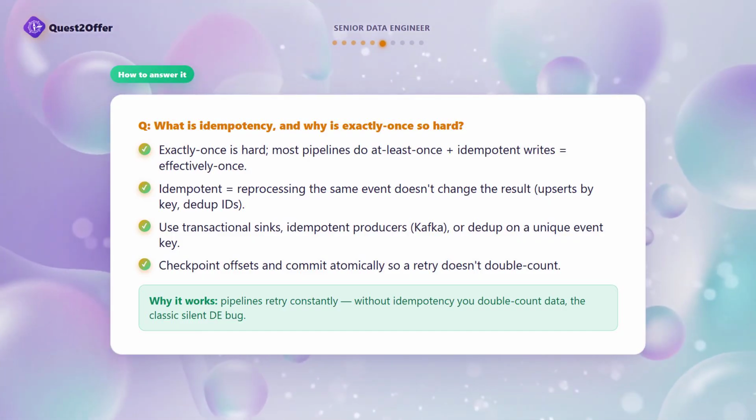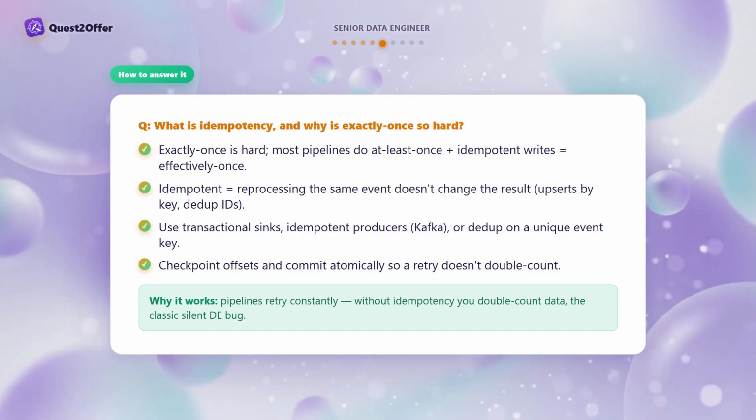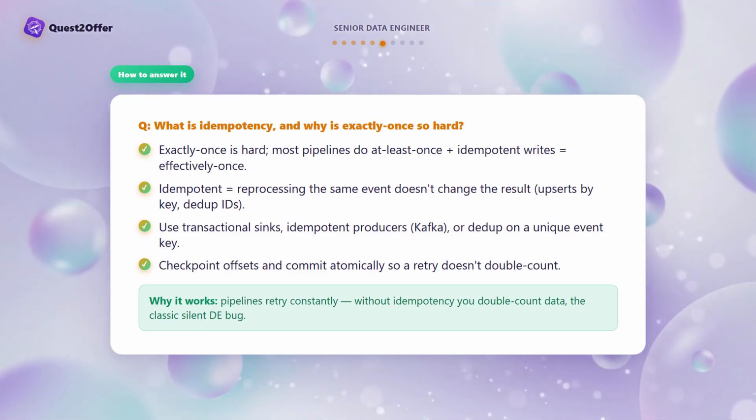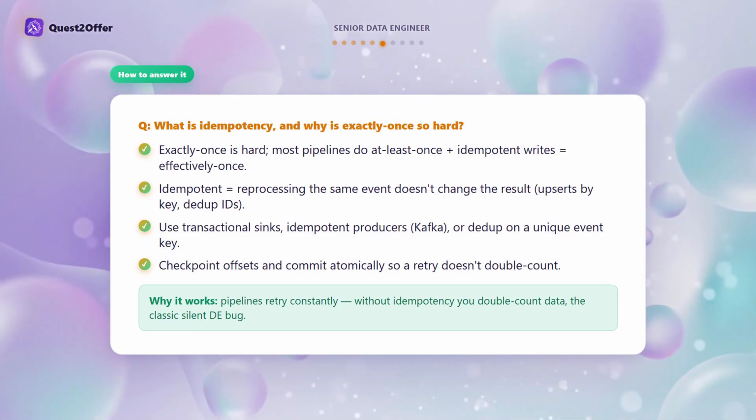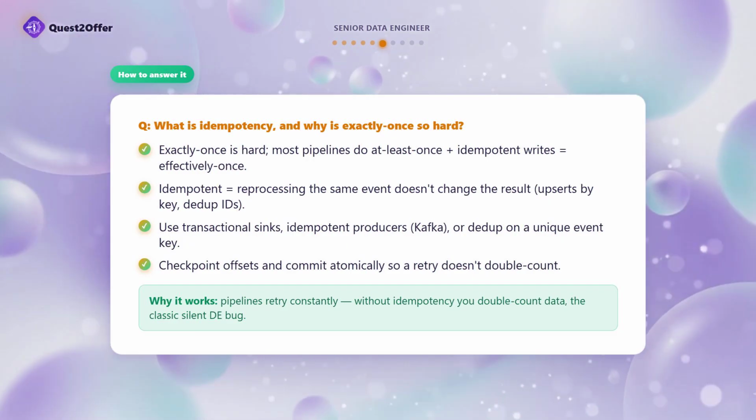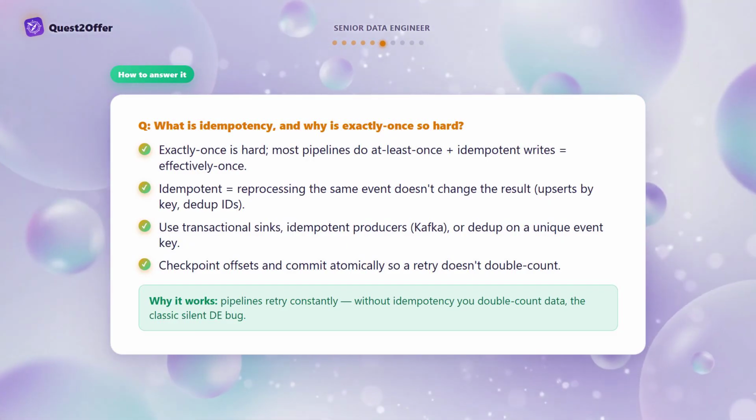Think upserts by key, or dedup on a unique ID. Use transactional sinks. Idempotent producers in Kafka and checkpoint your offsets so a retry never double counts. Without it, retries silently double your data.